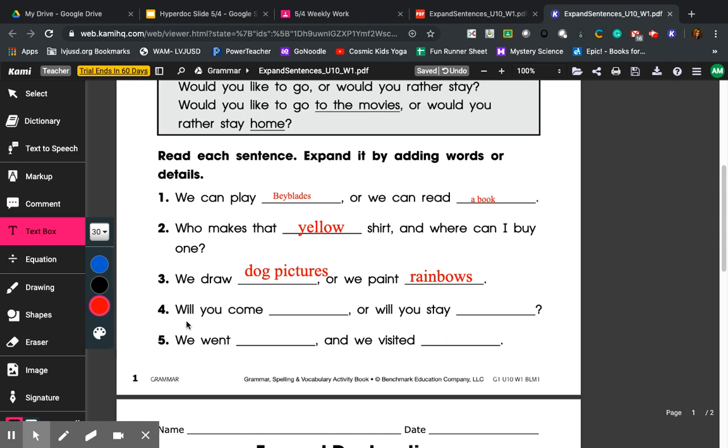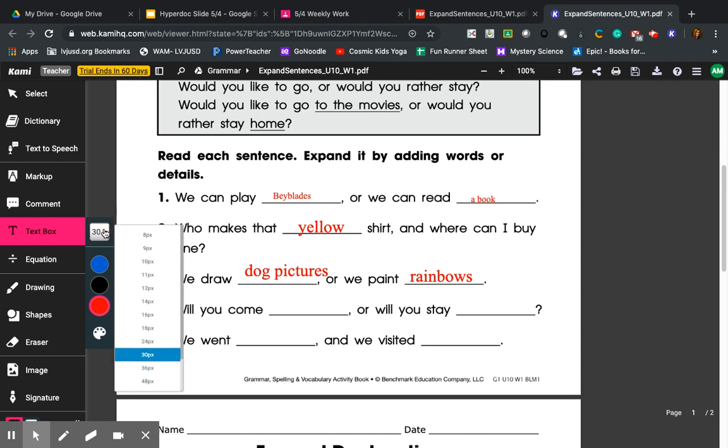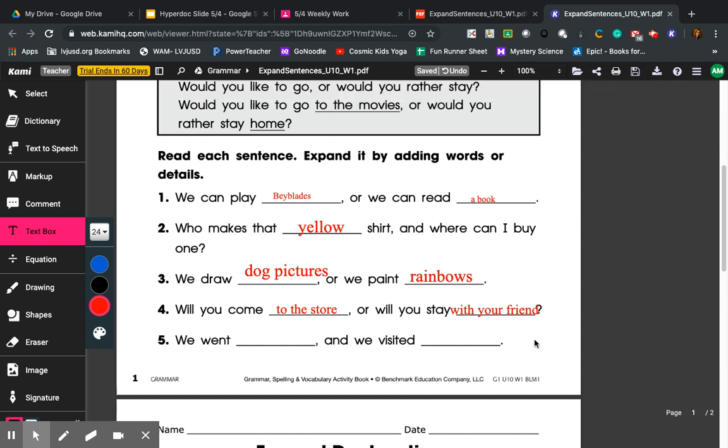So number 4, will you come blank or will you stay? So I need to add some more details here. Will you come to the store or will you stay with your friend? Oops, my font got a little too big. And they have a question mark because they're asking a question.